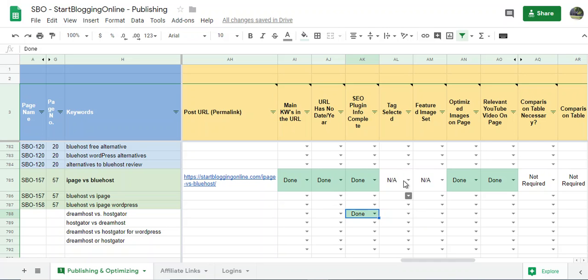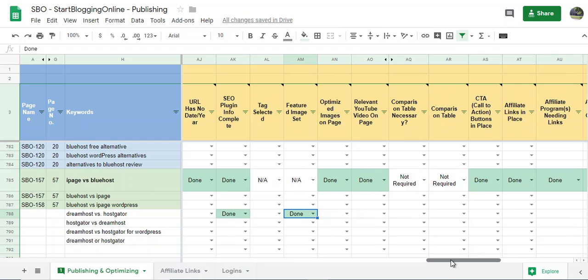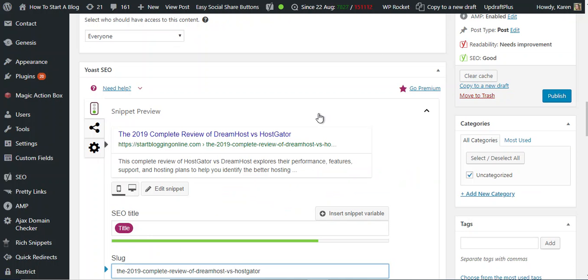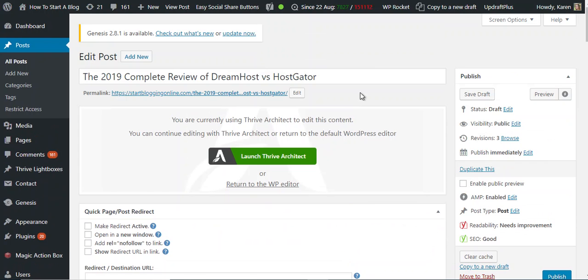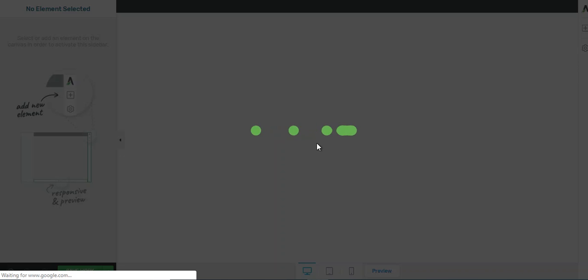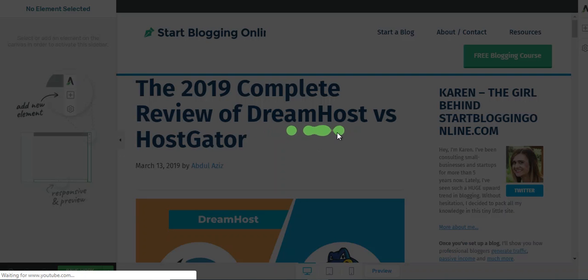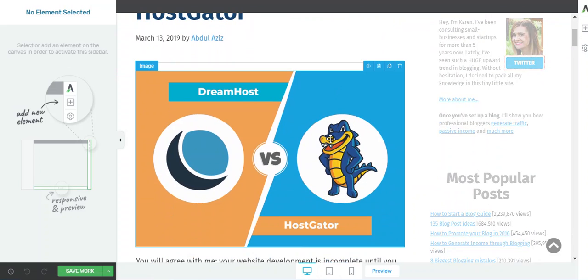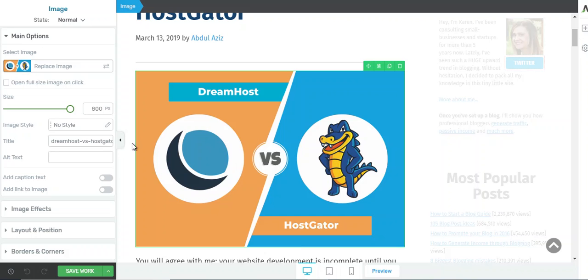Tag selected. I don't think we need any tags for those articles now. Featured image set. It looks like you do have a featured image set. Optimize images on page. So what I do is launch Thrive and make sure that those images have alt tags and descriptions. So check this image here, title Dream Host versus HostGator.